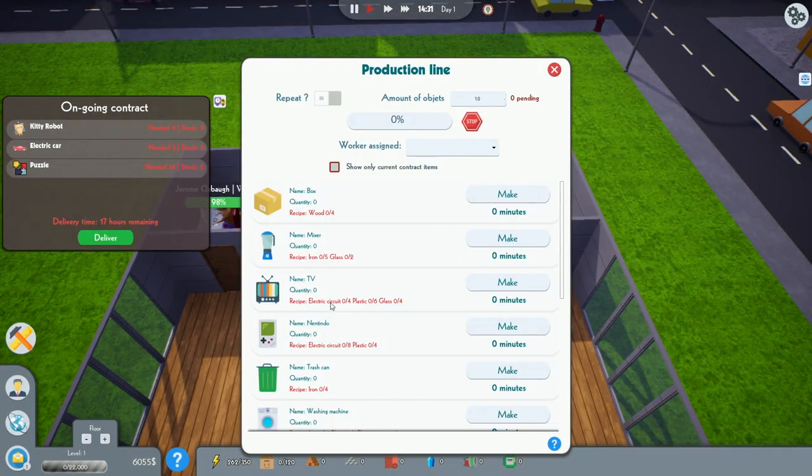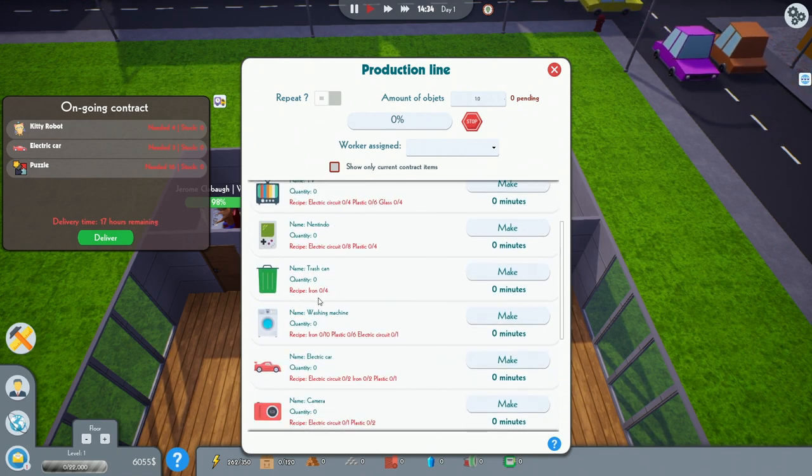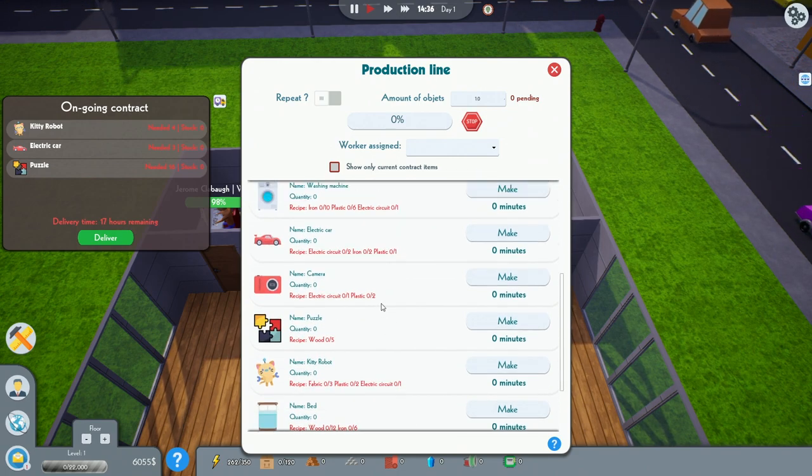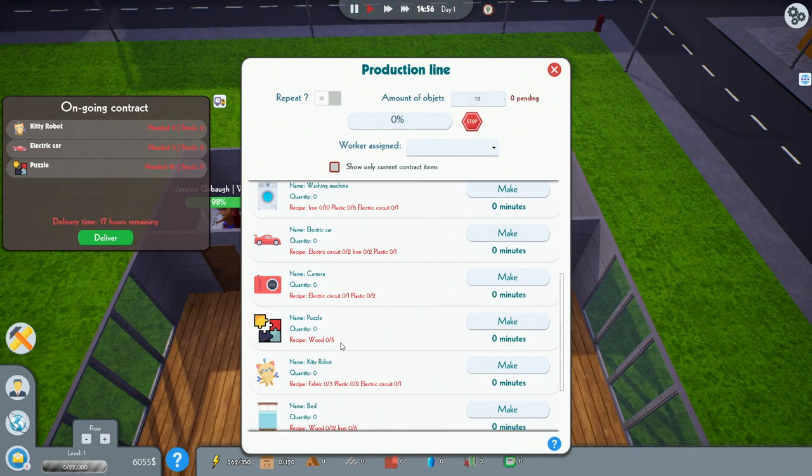Okay, so here's how you find the parts. At the bottom in red, it tells you what they need. We'll start with the car since there's the least of them. Well, actually, the puzzle's easy. It's 5 wood. Oh god, I'm gonna have to do some multiplication. Alright, so 16 times 5 would be 80. Alright, we're gonna need 80 wood now.